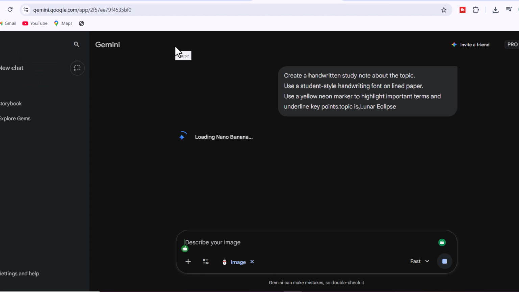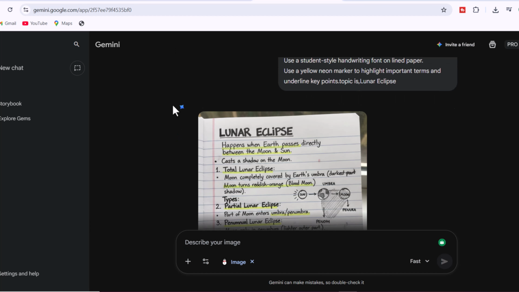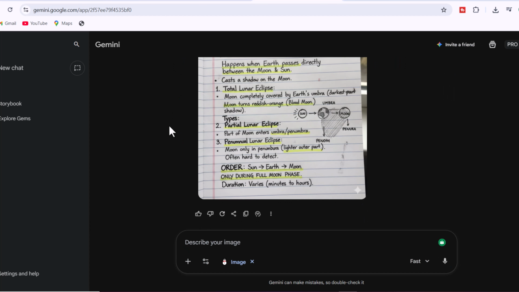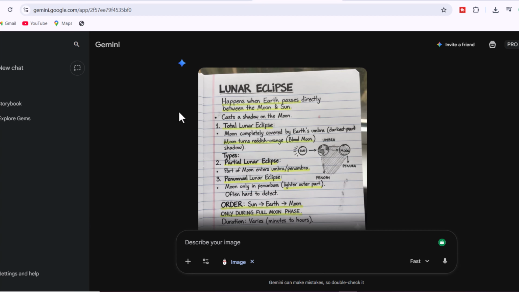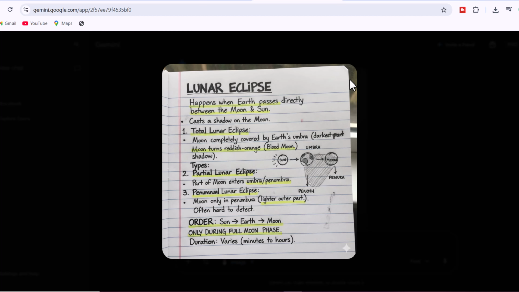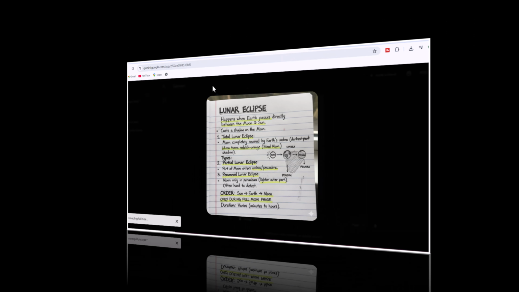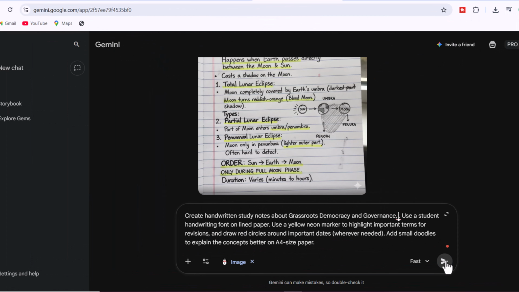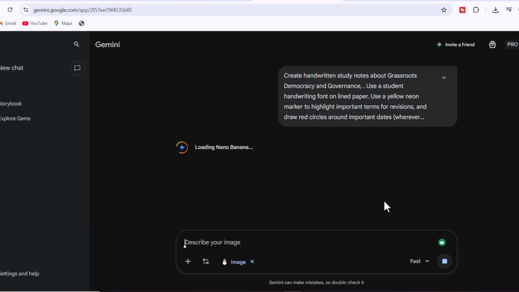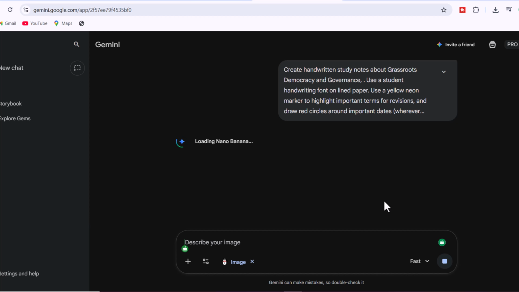One important thing to remember here is this. Simply copy-pasting a prompt does not always guarantee perfect results. The output can vary from topic to topic. For example, when we used the topic grassroots democracy and governance, Gemini did create handwritten notes along with images and doodles, but the content is still incomplete. Many important details are missing.